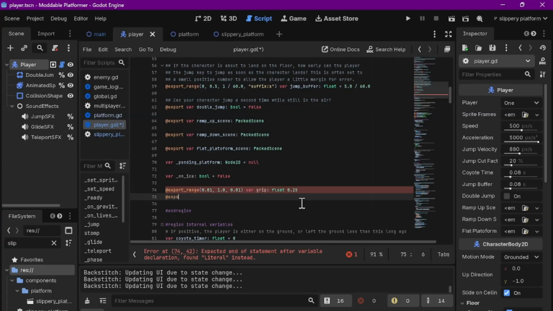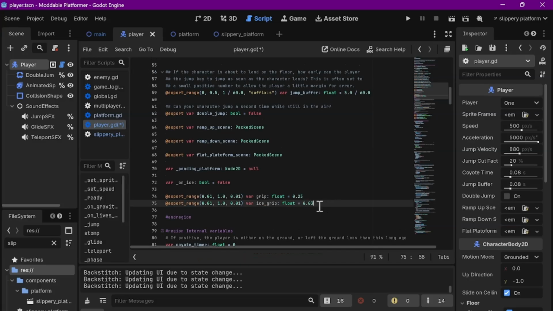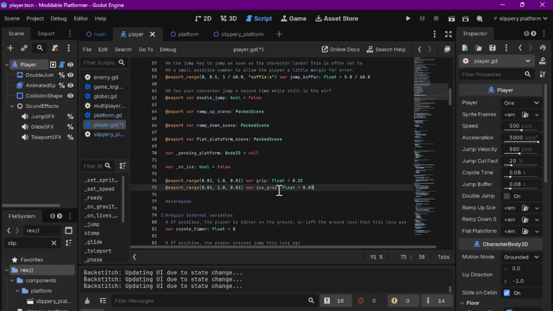And I'm going to export another range for when we are on slippery ground, 0.01, 0.1. This is going to be called ice grip. It's of type float. So I'm going to set it equal to 0.0. This is unhappy because I didn't set it equal to a number. I just said float. So those are our two export ranges for how quickly the character reaches full speed on normal ground and on ice ground. The smaller the variable it is, the longer it takes to slow down and speed up.